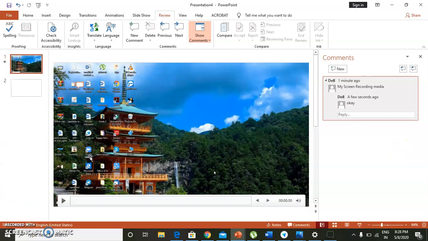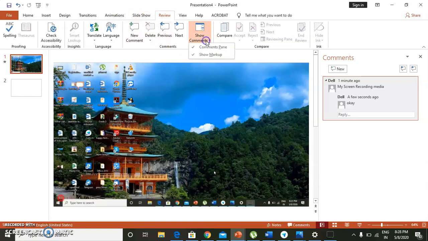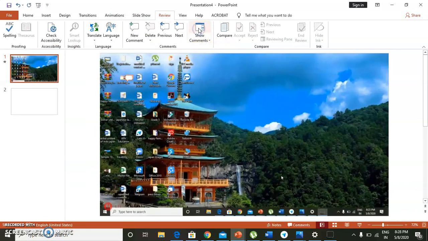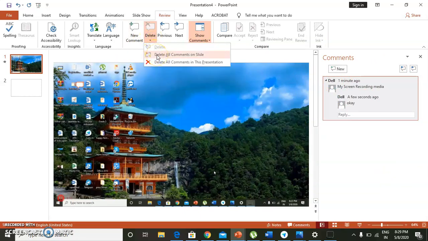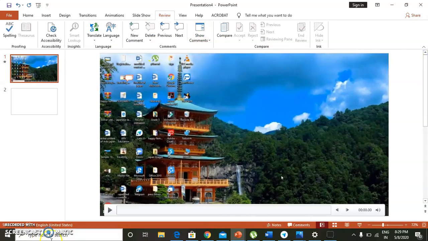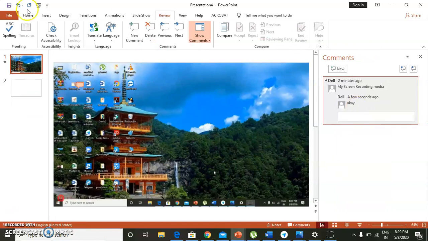In order to view the comment, either click on the comment icon on the slide or click on the show comment. This is an option of show comment. You can see the comment. You can delete the comment from here. Delete all comments on a slide. So all the comments will be deleted in this slide. This is a comment. So whenever I will click here, this panel will get open.